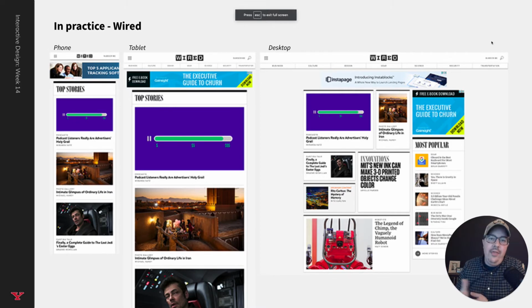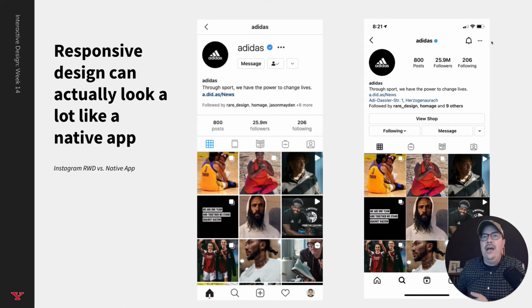Let's talk a little bit about native application design. Responsive design can actually look an awful lot like a native app. Here I've got the example of Instagram, responsive web versus native app. So maybe just take a second and look at these different images of the Adidas page on Instagram. It's tough to tell maybe the difference between what is a responsive view versus what is the native application view.